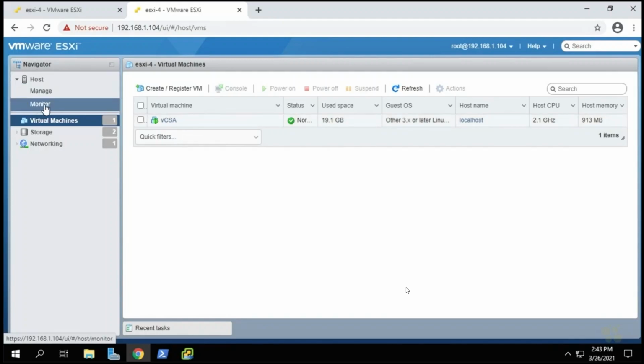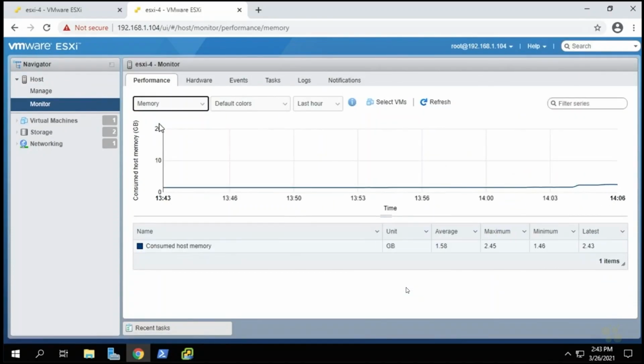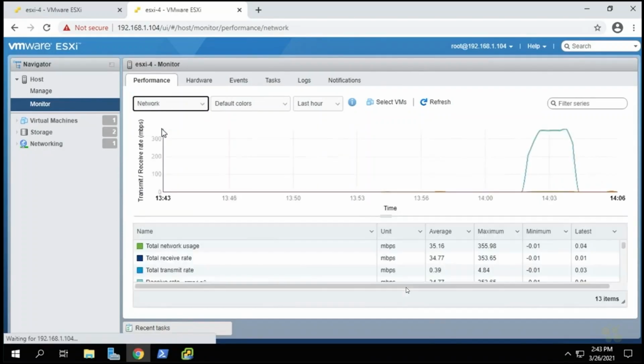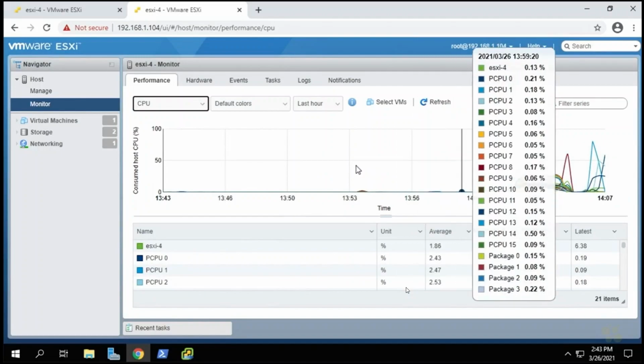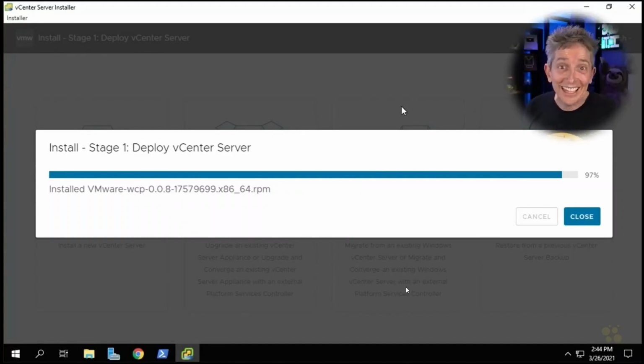We can also click on monitor in the navigator pane over here, and you can look at the CPU utilization and the memory utilization and the network utilization, which is all a result of the deployment of that virtual machine. And let's go back to the installer, and it'll be done in just a moment. All right, it's almost done. I can feel it. It's coming. And when it finishes, we'll go right into stage 2, which is the initial configuration for the vCenter server appliance.